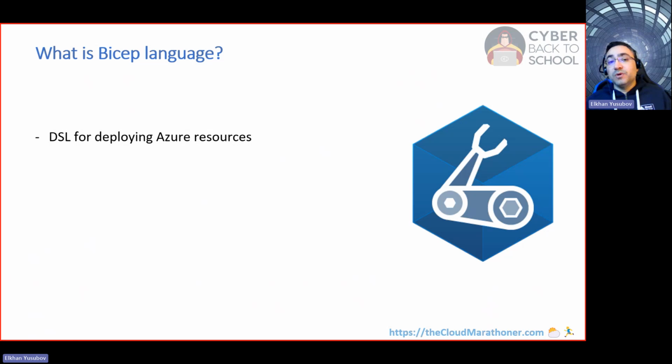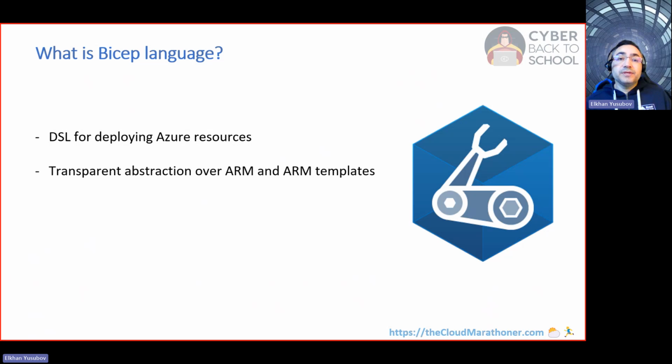For example, the traditional one was ARM templates, or Azure Resource Manager templates. But the good thing is that Azure Bicep as a language is a transparent abstraction over the ARM layer, Azure Resource Manager layer, as well as the ARM templates. And we'll look into examples where you can get a better understanding. This language simplifies the way of authoring the Azure resources, namely to define your Azure resources as code as well as maintain them.